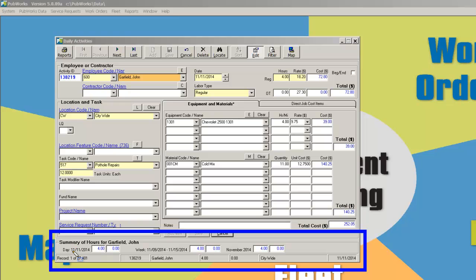So far for the date of November 11th I've put in 4 hours for John Garfield. Also for the week so far I've only put 4 hours in. So as I enter additional hours for this employee, I'll know whether I've entered the correct number for him for the day, and also whether it's reasonable for the week.